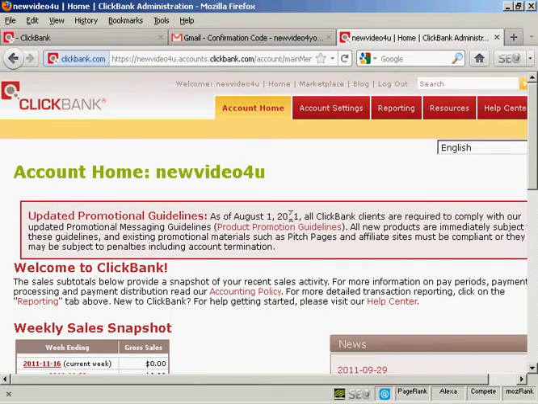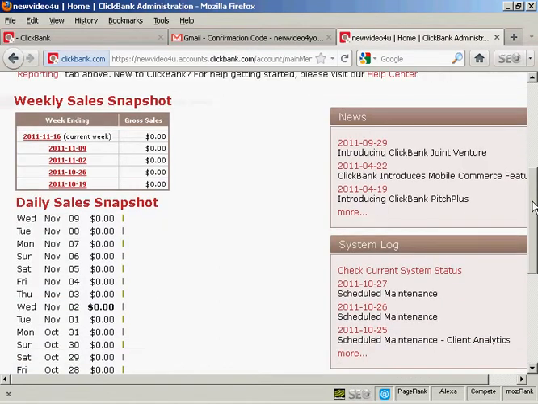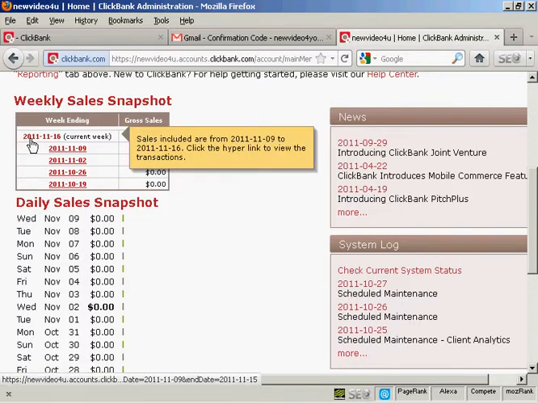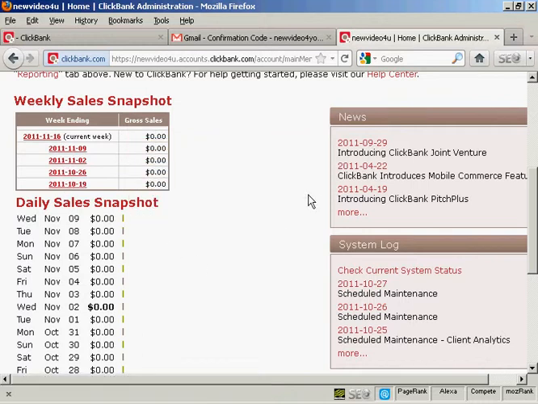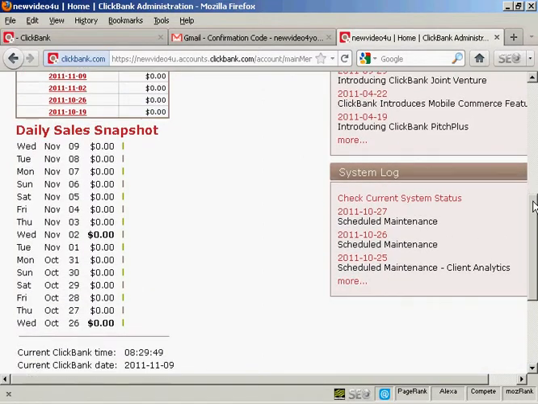Takes you through to this page, which is your account home page, and this gives you a lot of information about how your account is performing. For example, you'll see here there's the weekly sales snapshot. This will give you a gross sales figure for the current week and the previous ones, and here you will see your daily sales snapshot, which shows previous couple of weeks and how many sales you've made on each particular day.